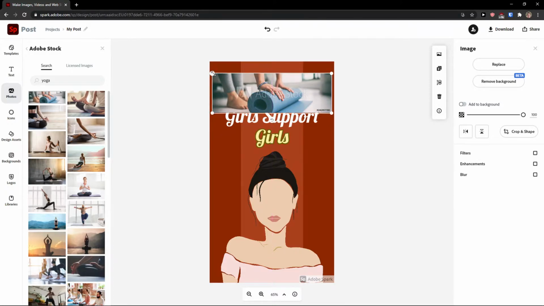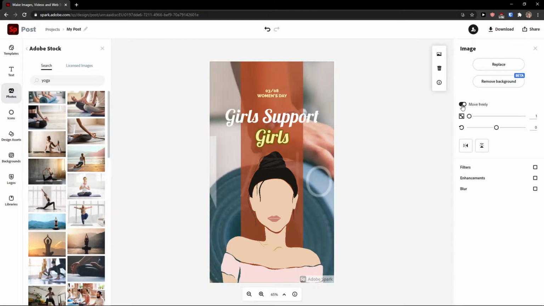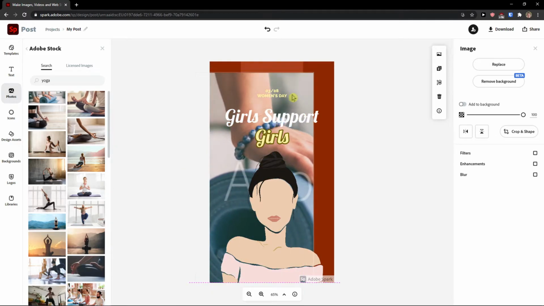So this is how you can insert the photo, and you can resize it. You can even remove the background. You can add to the background. So that's what you can do, and that's how it works.